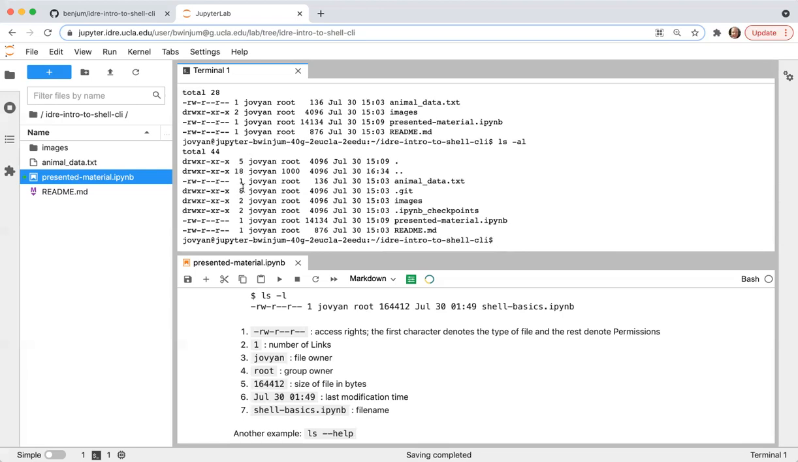The number here is the number of links to the particular file. I won't get into that, but that's just for your future reference. You might come across that sometime in the future.